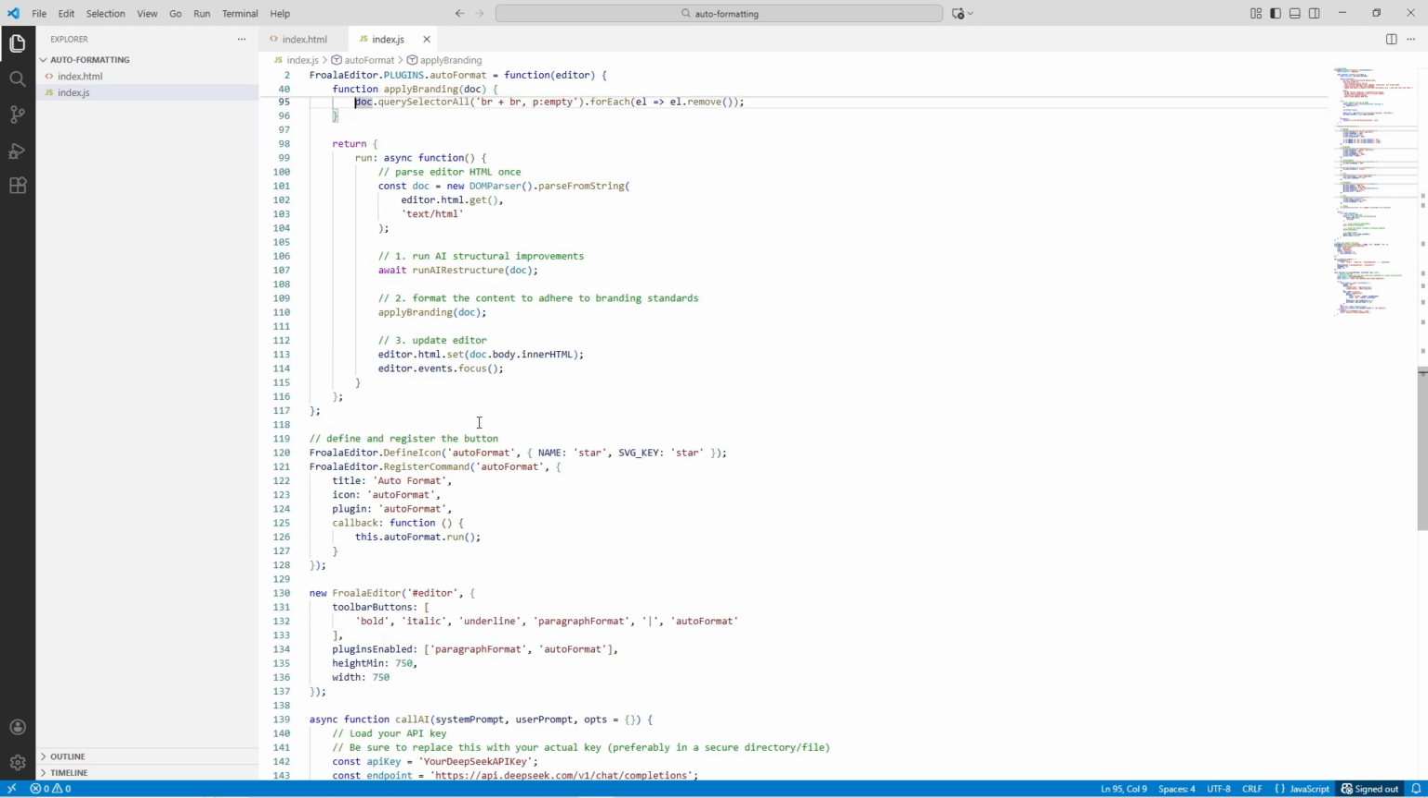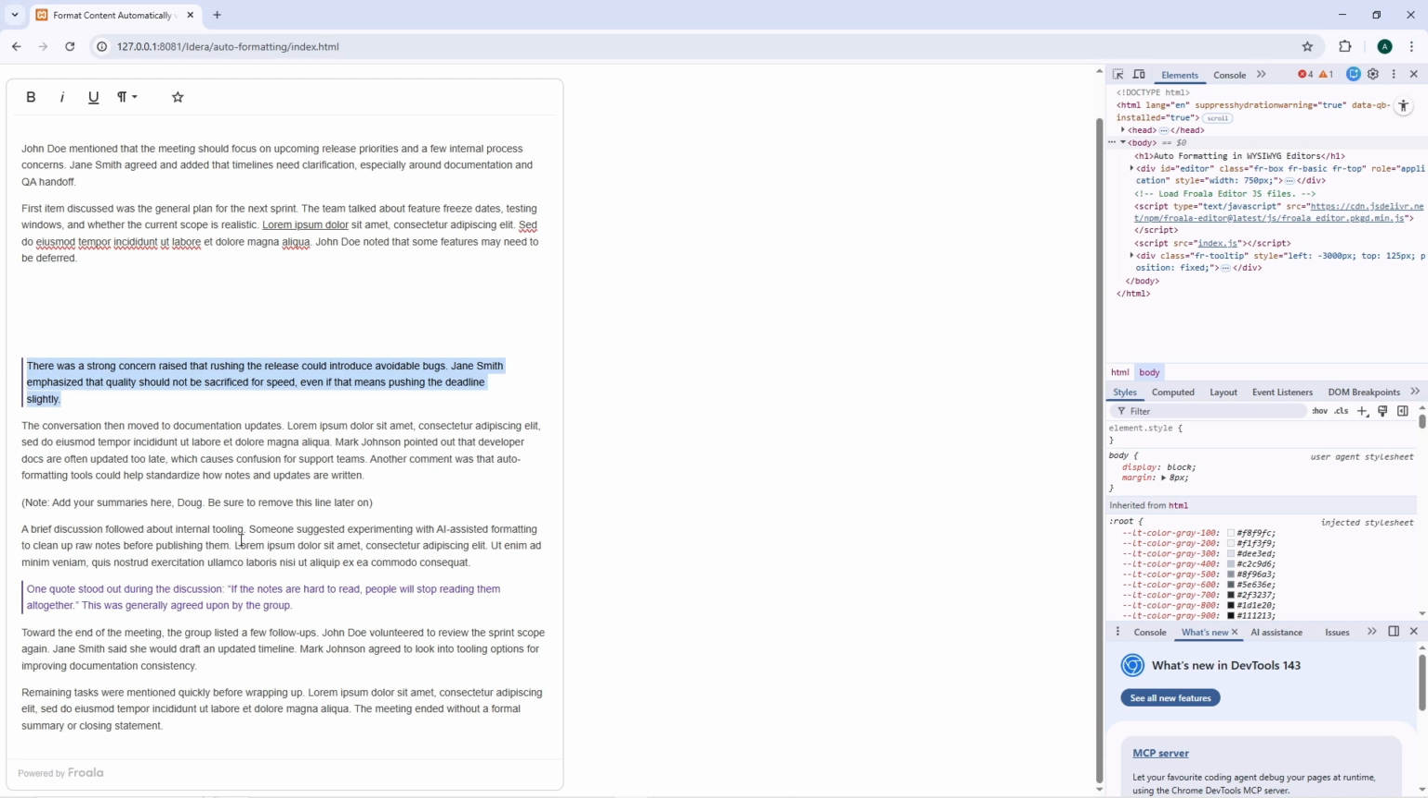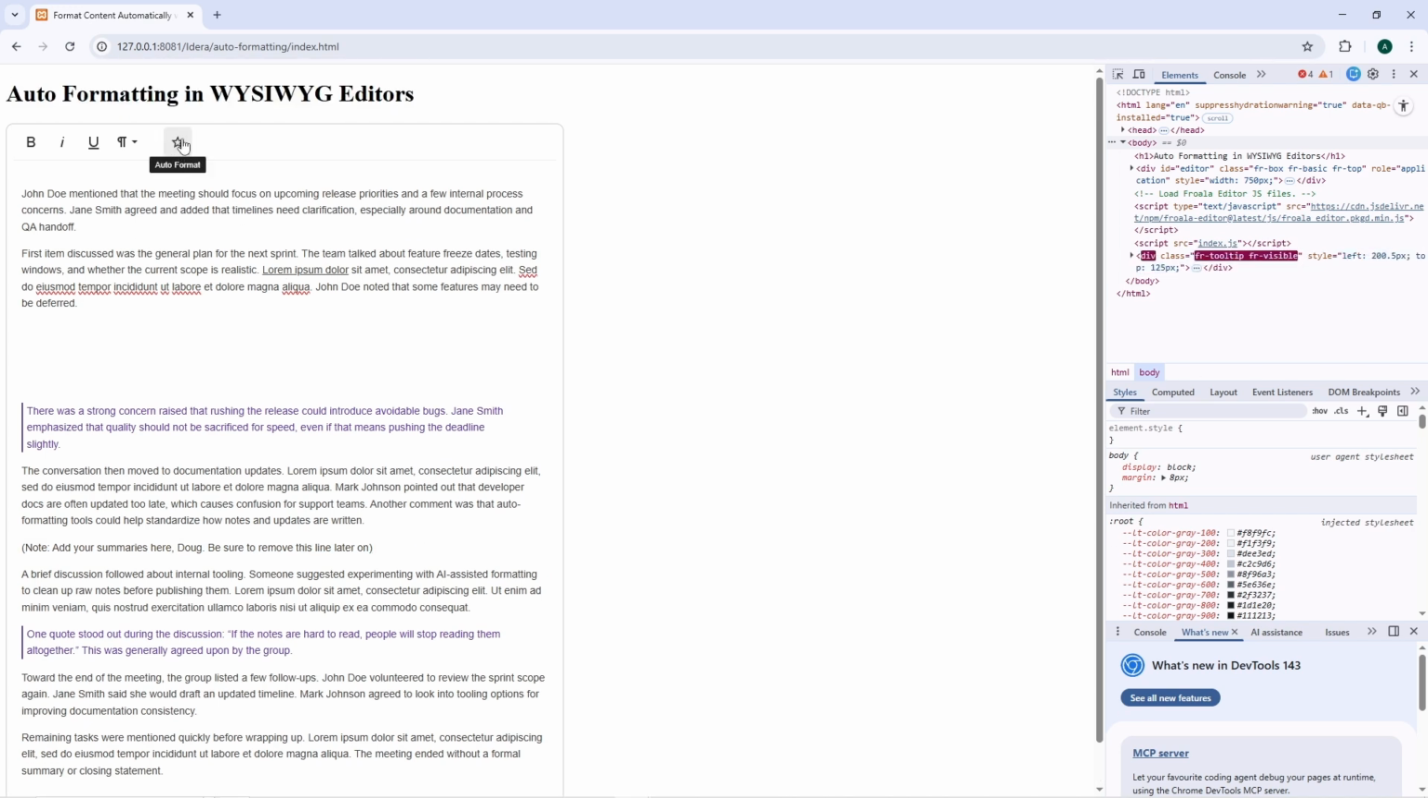So that's it. Once you set all these up, open your browser. And as you can see here, I already have this sample of meeting notes right here. So it's unstructured. This is just a mix of some summaries, some lorem ipsum, and a few quotes. And we even have this note here, which should not be on the final document or the final meeting notes. So once we click this button, it should convert the document into something more organized, more readable, using auto formatting and AI. So let's try it now.